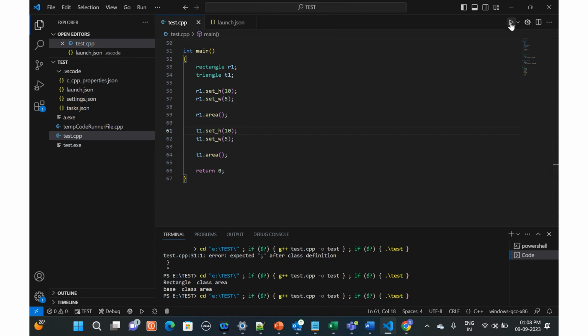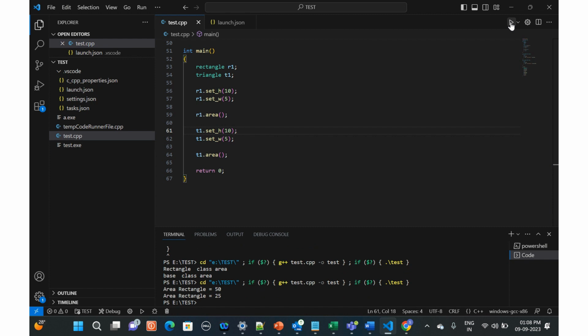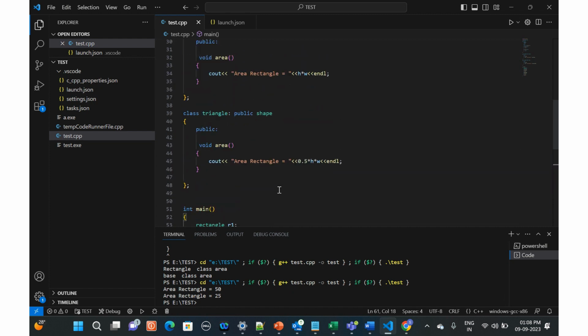And if you see, the output is as expected. Area of rectangle is, okay, why does it give this? Okay, because I did not change it here, so let me just change it to triangle here. I missed this, my bad. Save this, run this. Okay, so area of rectangle is 50 and area of triangle is 25.